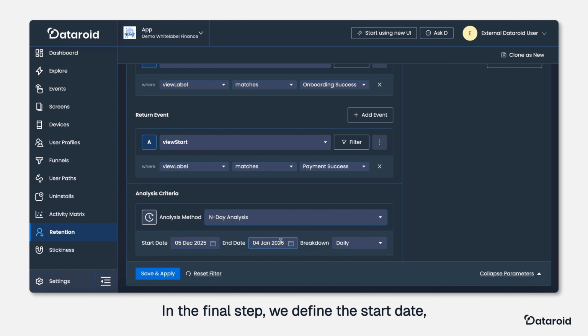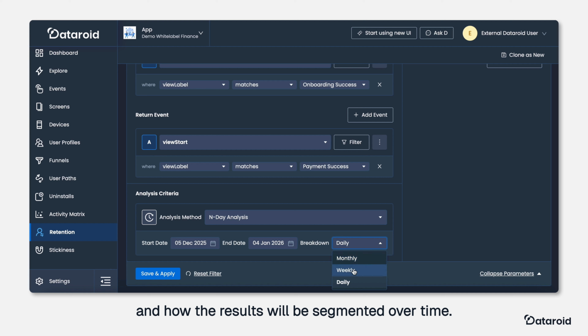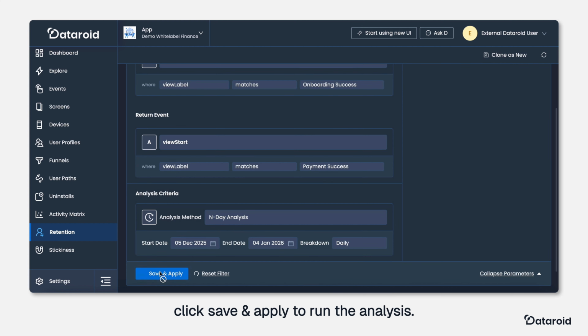In the final step, we define the start date, end date, and breakdown options for the analysis. This step determines the date range the analysis will run in and how the results will be segmented over time. Once you've completed all selections, click Save and Apply to run the analysis.